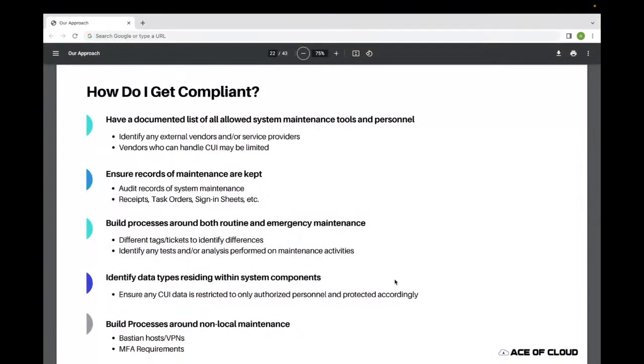Identify any data types within the system components, right? Specifically with CMMC, you need to identify if you have any CUI data on any of these components that are going out for maintenance. If there is CUI data going out for maintenance, make sure that it goes to an appropriate CUI vendor, or make sure that you don't send those data sets there, or that they're appropriately scrubbed before being sent out for maintenance.